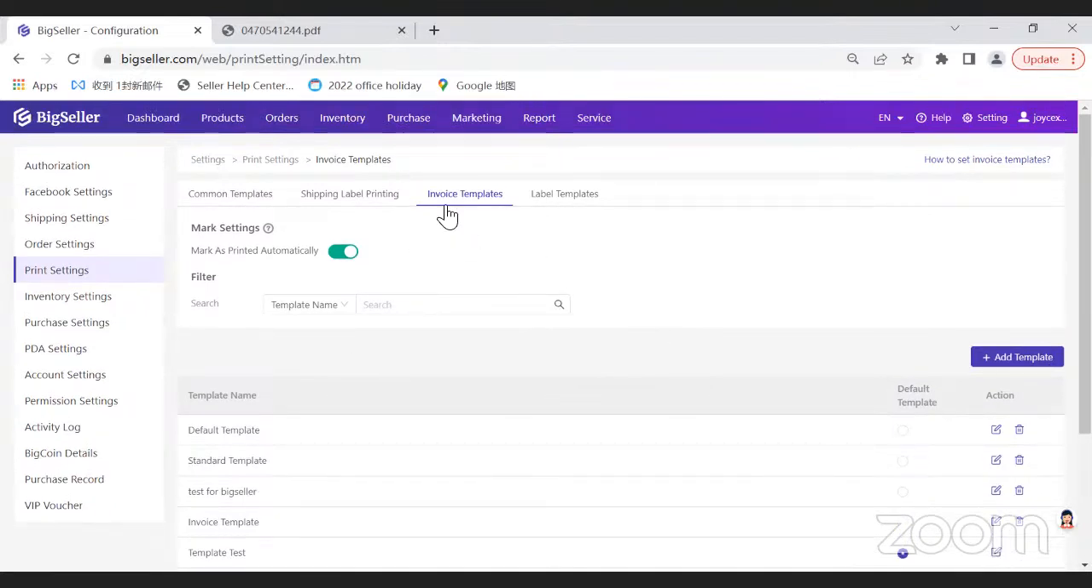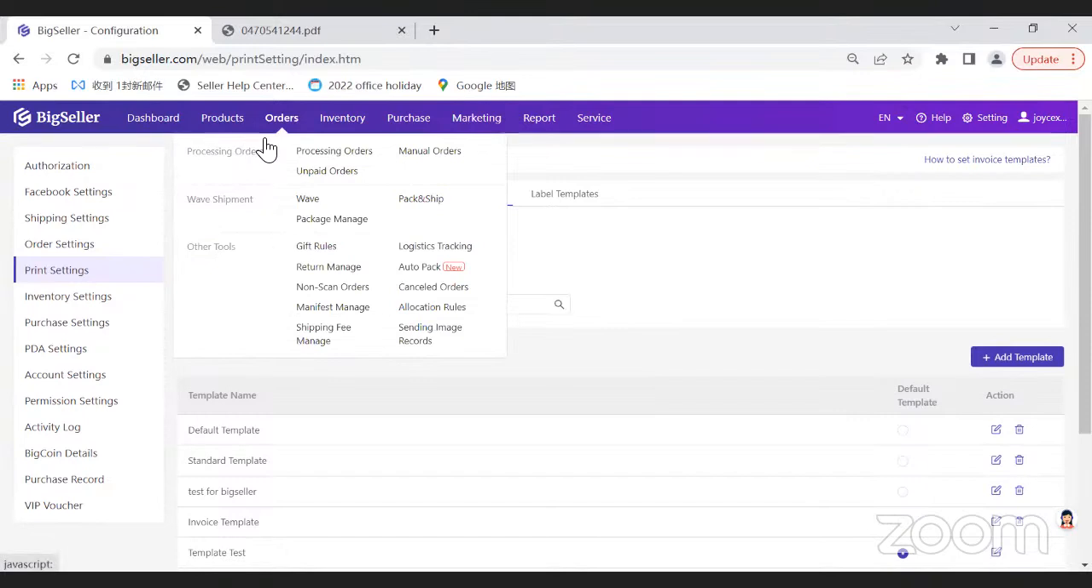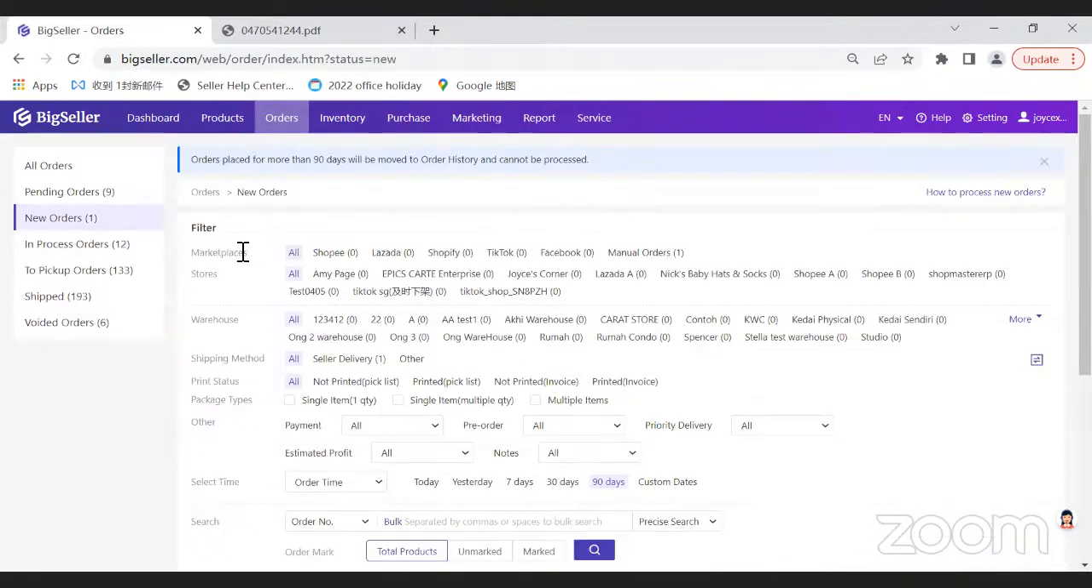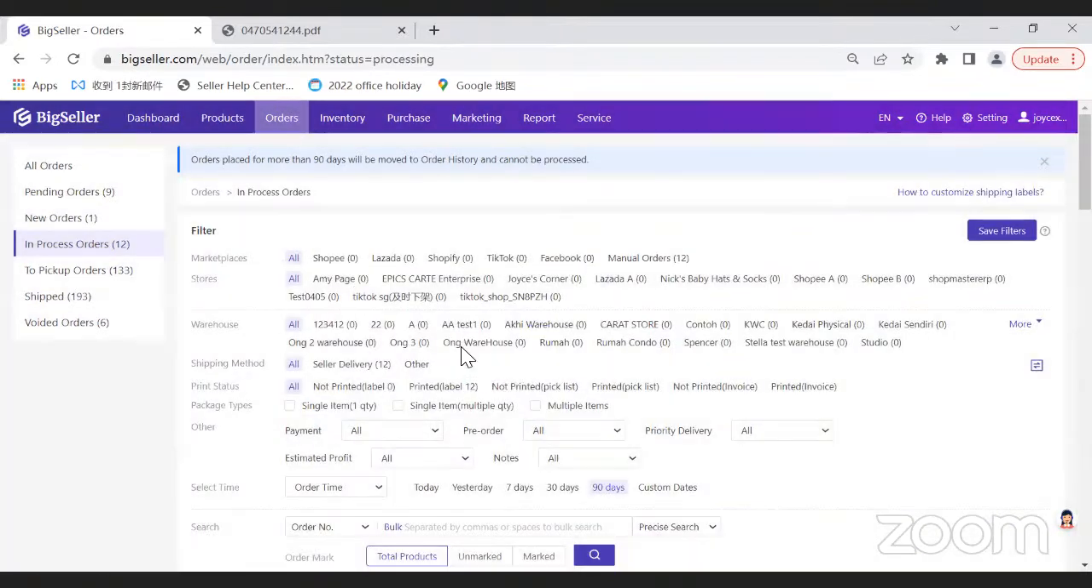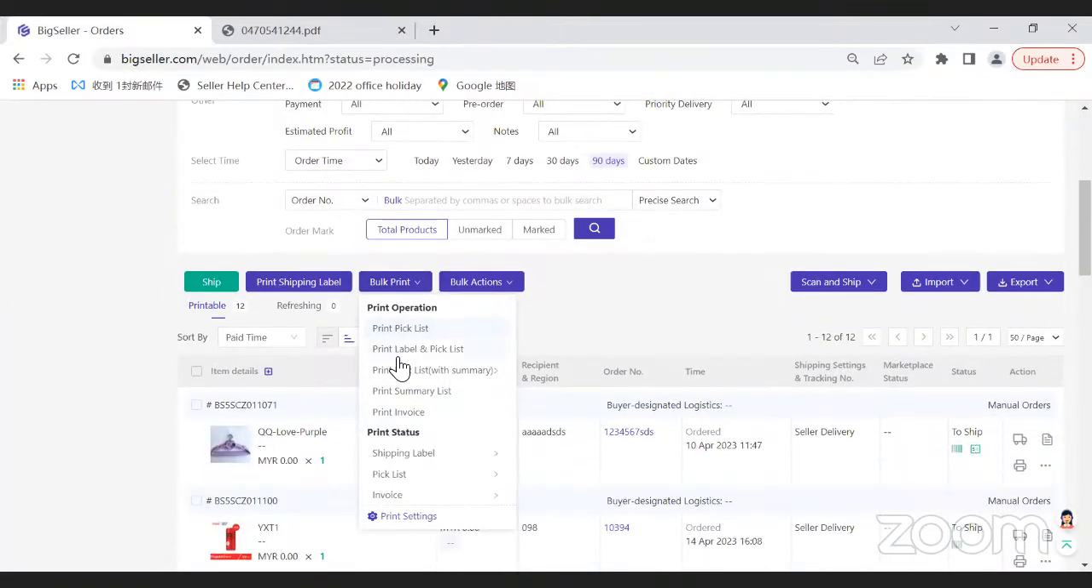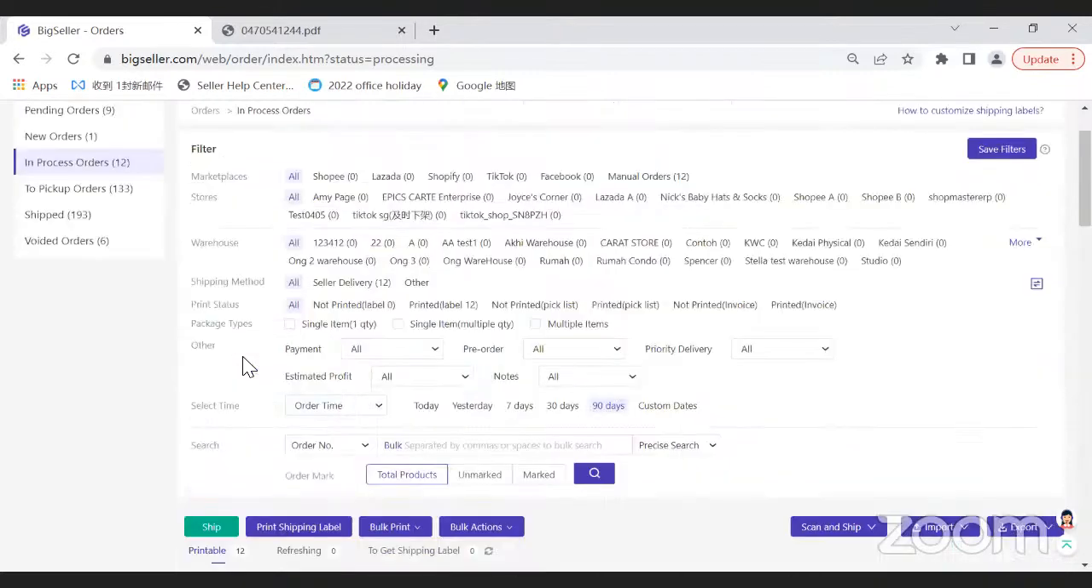After you set a template for invoice, pick list, and pack list, you can go to orders processing. Here, in the second status, in-process orders, you can do the printing: shipping label, pick list, invoice, summary list. But actually, you can also do the printing in the to-pick-up orders and the ship listing, these two statuses as well.